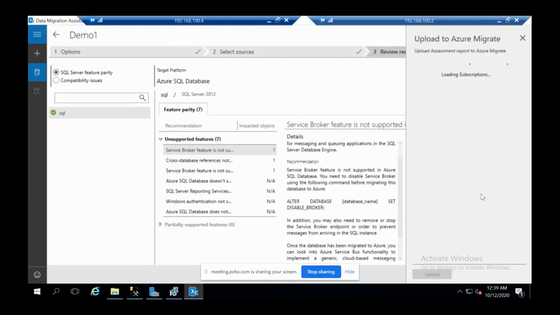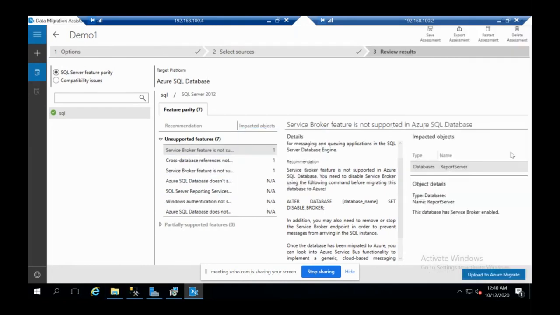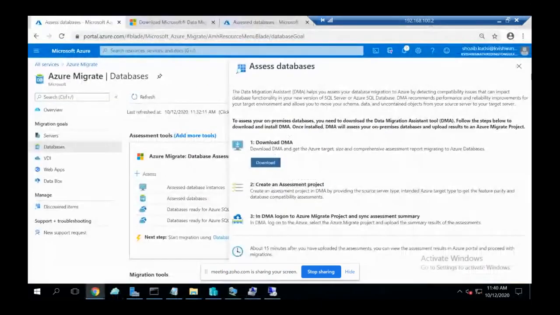My directory was already available. I signed in. It is loading a subscription because, if you remember, in Azure I created an Azure Migrate project. So I said sponsorship, test is my project. I only have one, so I get one option. I click on upload. So now it is uploading these results to Azure. By default, I have a few other results that are already uploaded. I click on done.